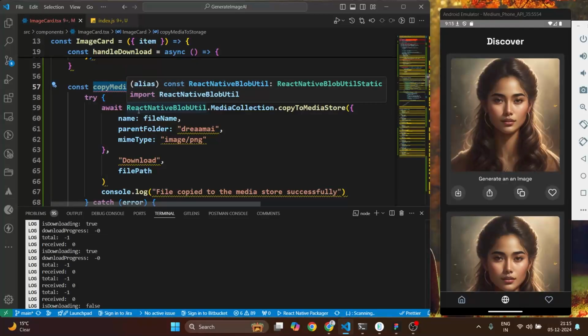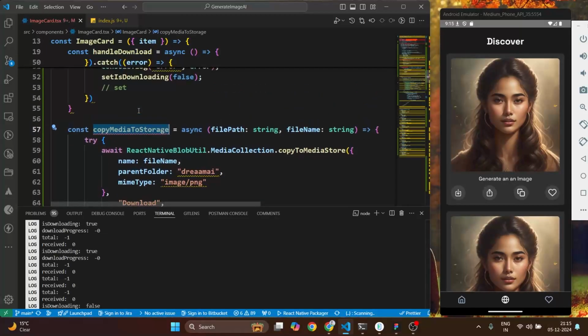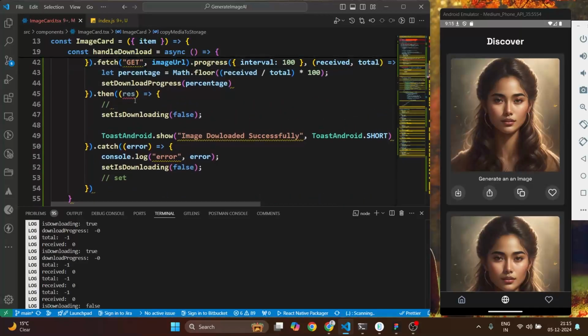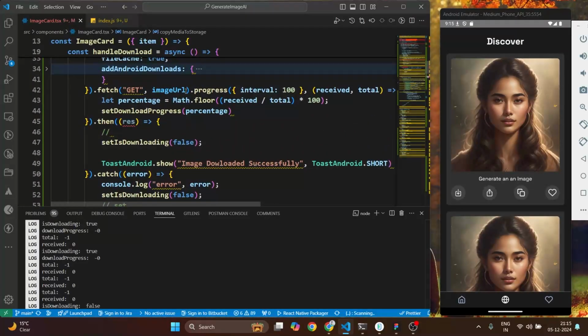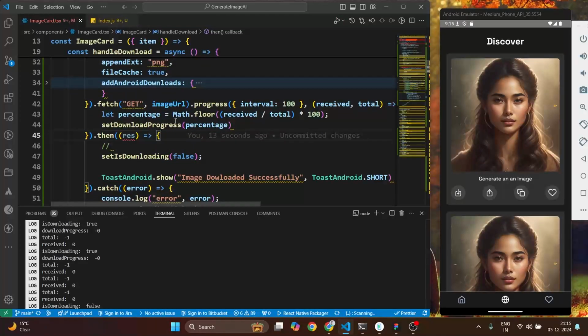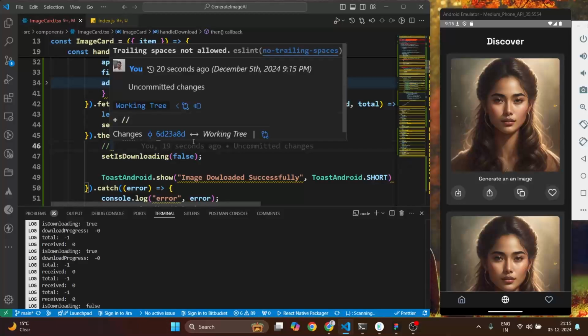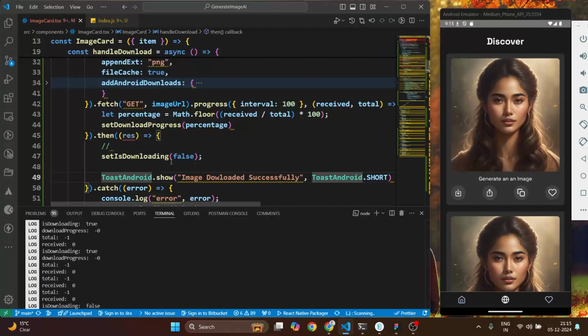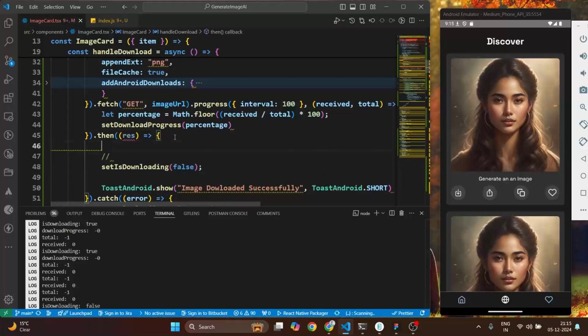Now once we are done with this, we're gonna call this function, copy media to store. I will call this function here, once we are done with all this stuff, once the file gets downloaded. So for that, you can see that we're gonna set is downloading to false. Before that, we're gonna call copy media to storage.